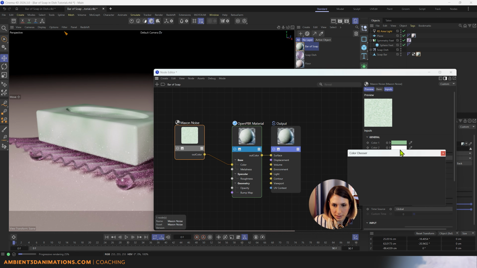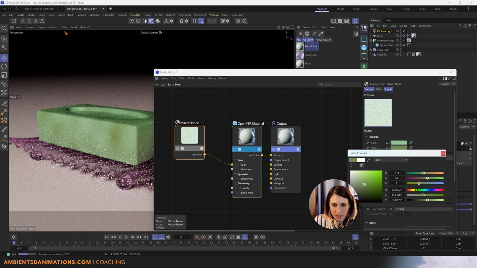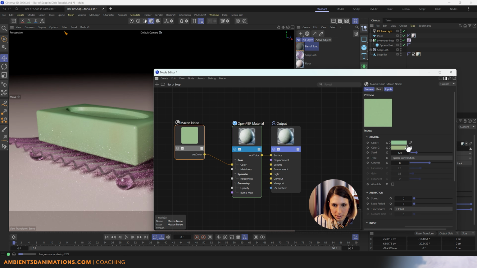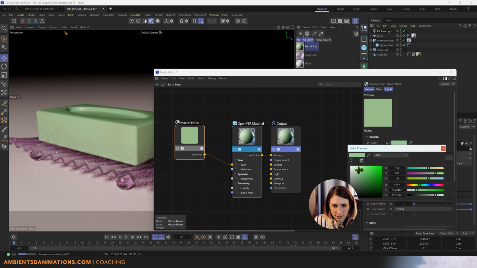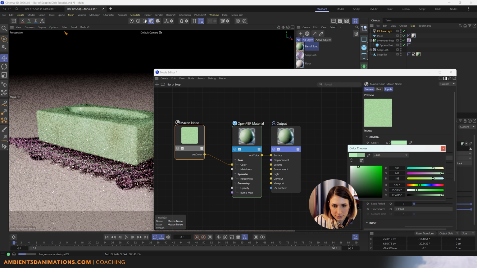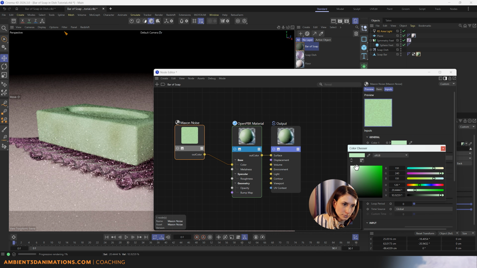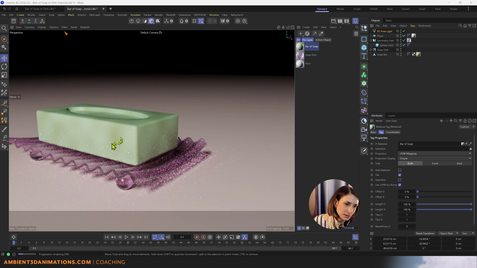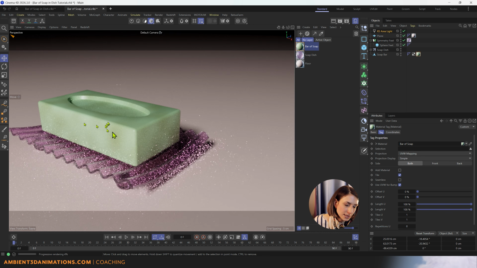And then for our second color, we're going to choose another green color. Not too saturated, but a little bit darker, maybe something like that. And I'll adjust this first color to be a little bit lighter. So you can see how just that little bit of color change makes a big difference.